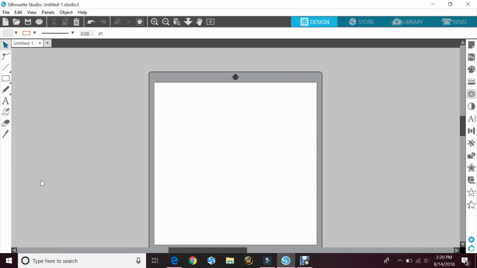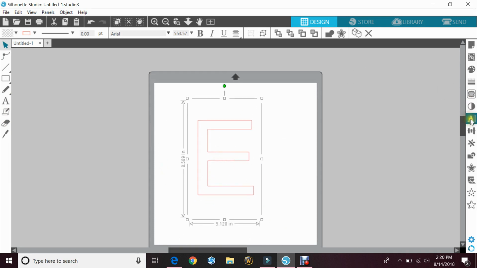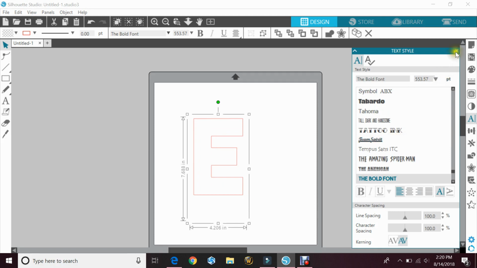Studio. Today we will be showing you how to make a chevron letter. So the first thing you're going to need to do is make the letter that you want. And may I suggest using something bold? Bold letters seem to work great. We'll go with the bold font.